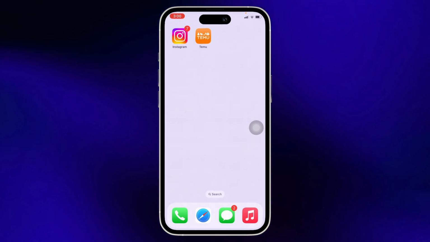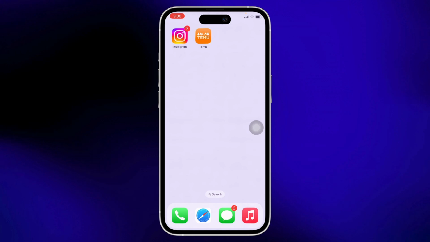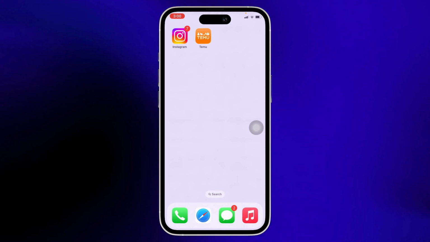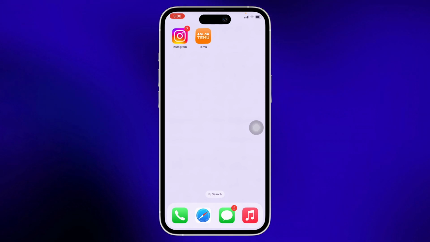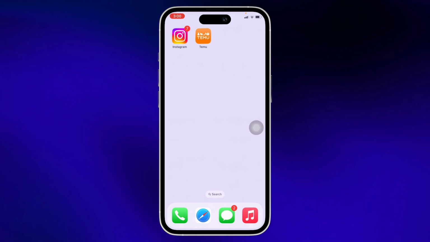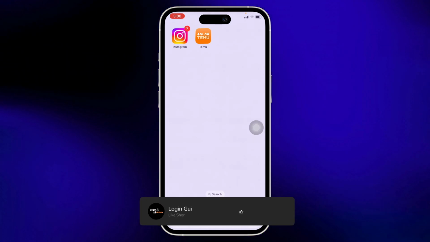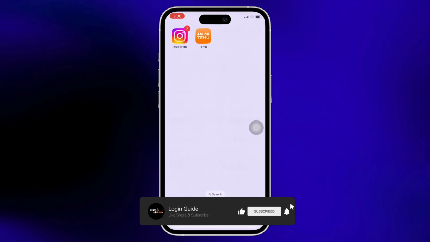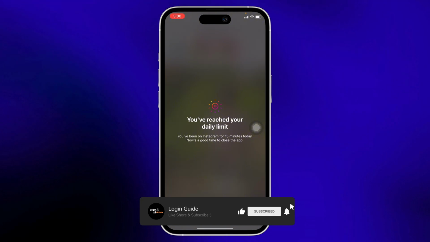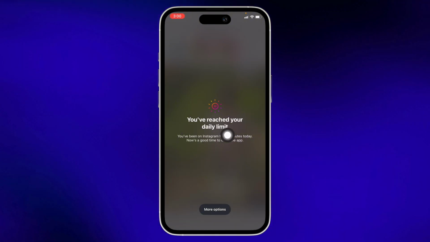Now let's get right into the tutorial. If you are seeing the it's time to close Instagram error on your iPhone, then it simply is because you might have enabled daily limit on your Instagram. Here, as you can see, Instagram shows me you have reached your daily limit.